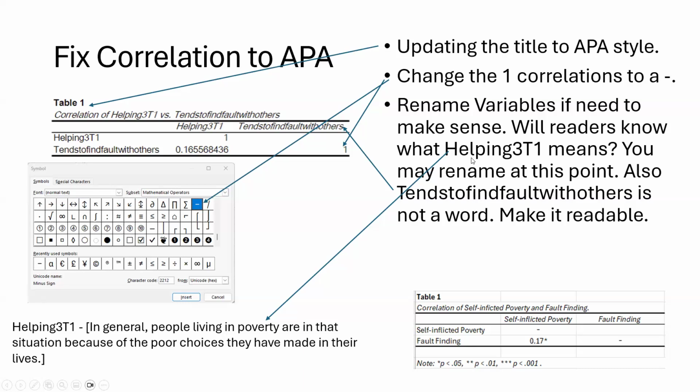So for example, helping 3T1 doesn't mean anything, like right here. So the question says, in general, people living in poverty are in that situation because of the poor choices they've made in their lives. So I relabeled it self-inflicted poverty. And then I renamed this, tends to find fault with others, almost like a hashtag, to fault finding. So you can see down here how it changes. So you need to make it more readable. This is what it needs to look like in the end. This is an example of what it should look like when it's an APA.